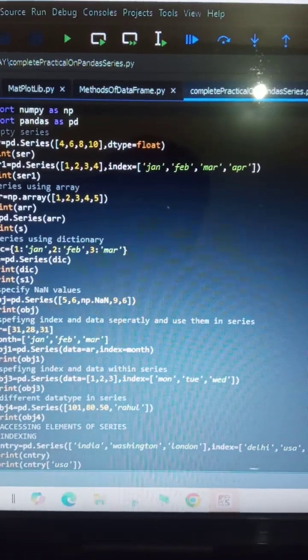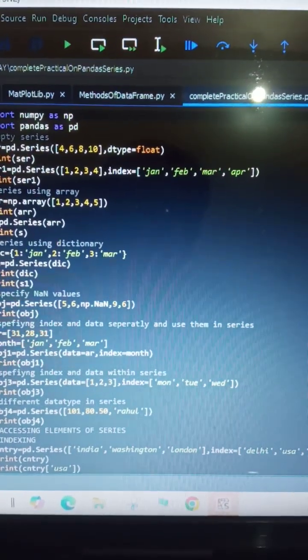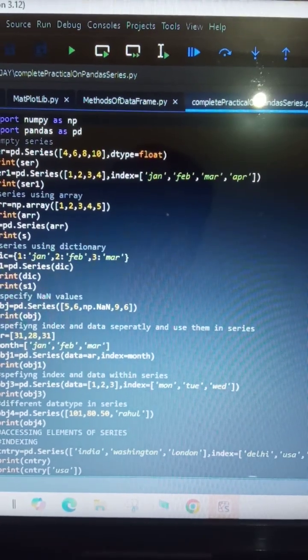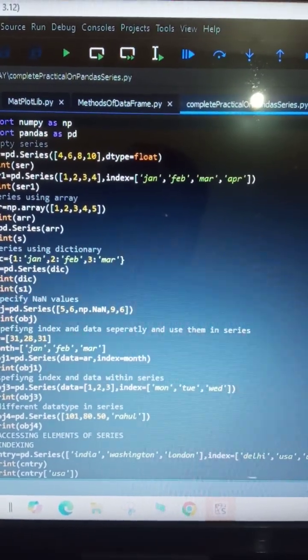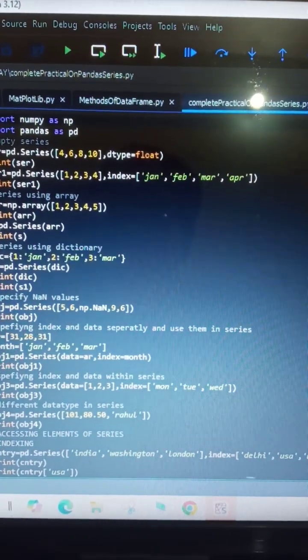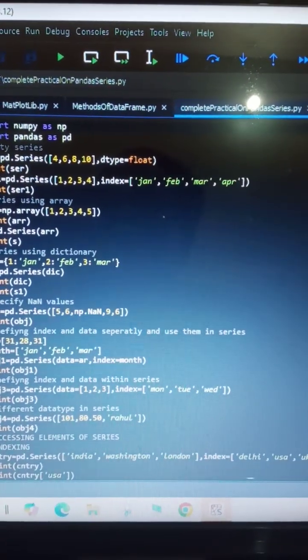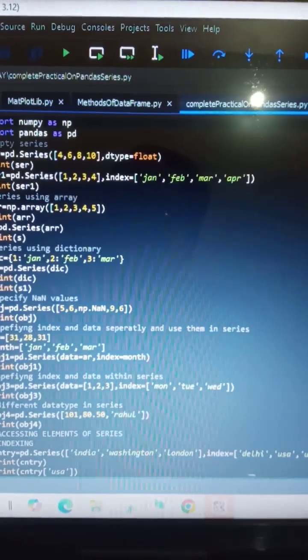There are four types of data types in Python. First one is the number data type. Second one is none data type. Third is sequence data type. And fourth one is the mapping data type.